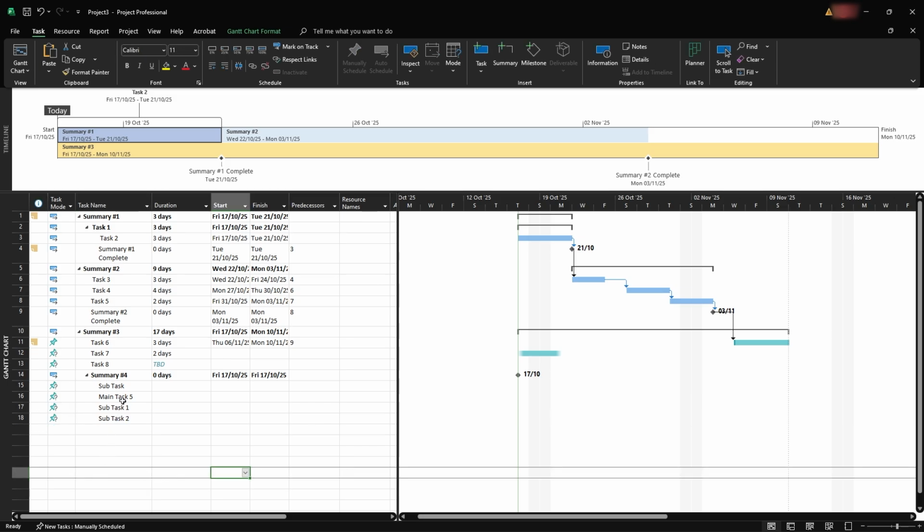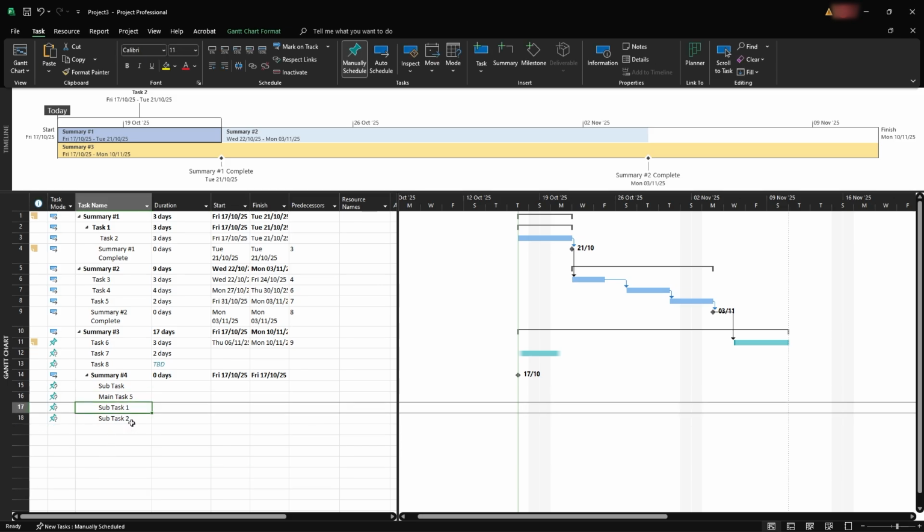Now for us to go ahead and make this a main task and these two subtasks, what we need to do is highlight both of them right here. And then we should be able to see these sections right here. So we can go ahead and outdent the task and we can indent the task. So when we go ahead and click indent the task, now these become our subtasks right here. And as you can see, it has made this a subtask of that task.